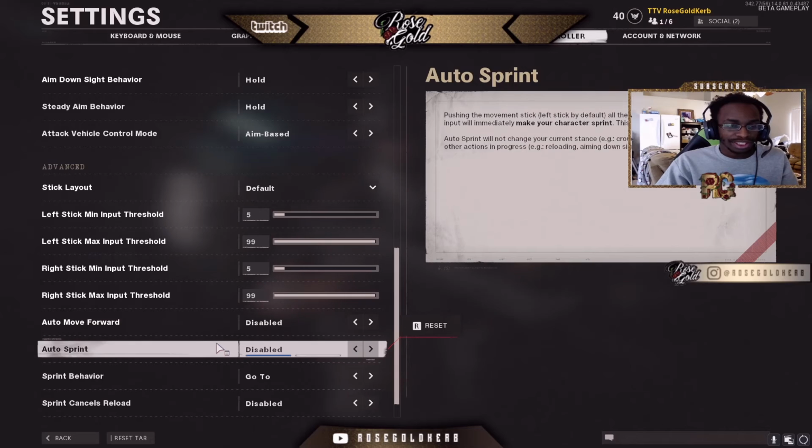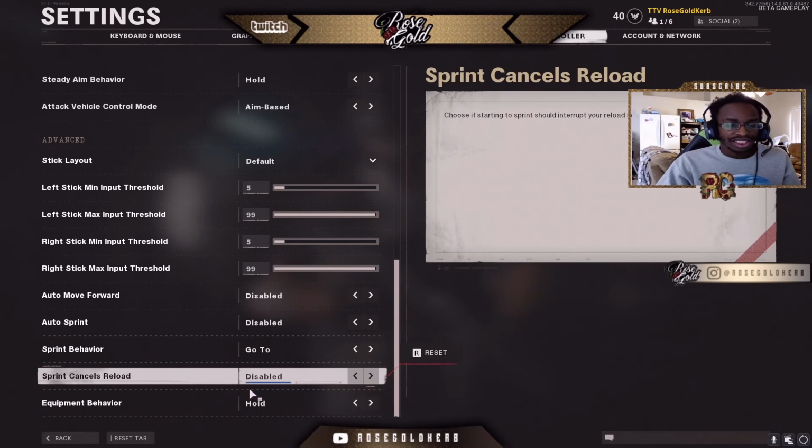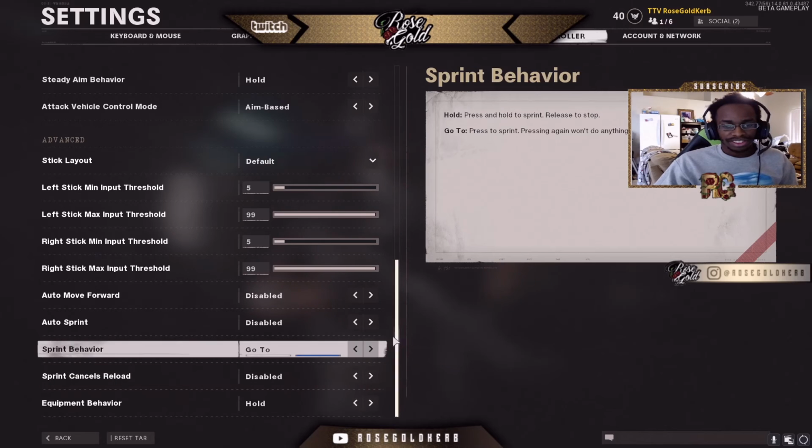Slide canceling is really important in this game, same as MW. So sprint behavior, you want that set to tap rather than hold, because you want to slide cancel, jump, etc. Equipment behavior, that's just grenades, tacticals, field equipment. I just have that set to hold.